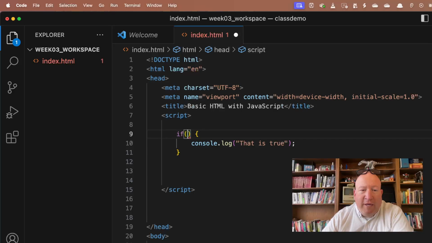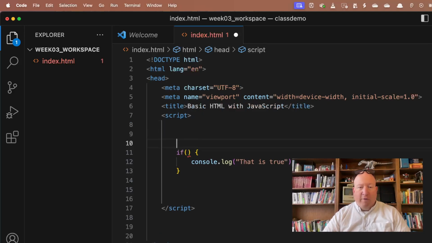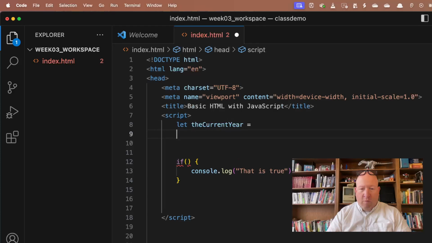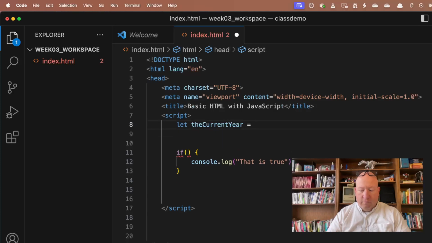So what are some things that we need to check? Well, a lot of times we're comparing variables. So let's go ahead and set a variable. Let the current year equal 2025. Okay, let the current year equal 2025.